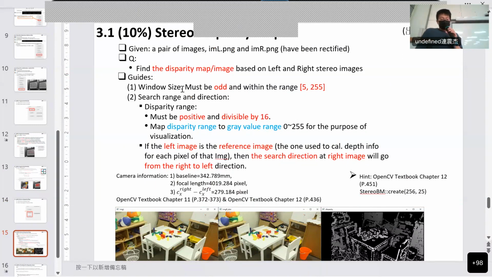First, the window size must be odd and within a range from 5 to 55. And the search range and direction: the disparity range must be positive and divisible by 16. And map the disparity range to the gray value range 0 to 255 for the purpose of visualization. If the left image is the reference image, the one used to calculate depth for each pixel, then the search direction in the right image will go from right to left.